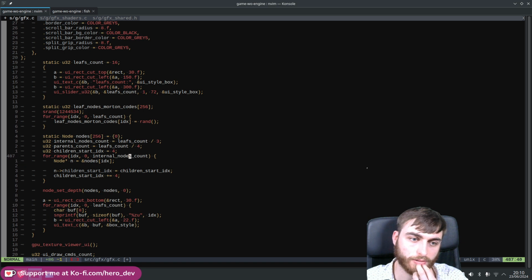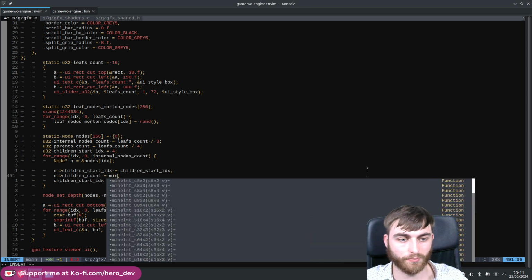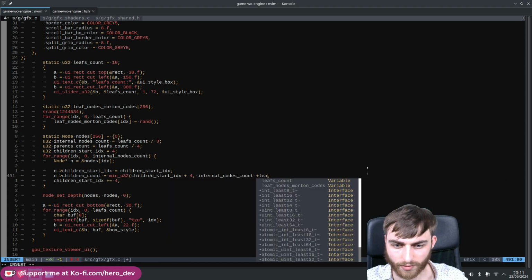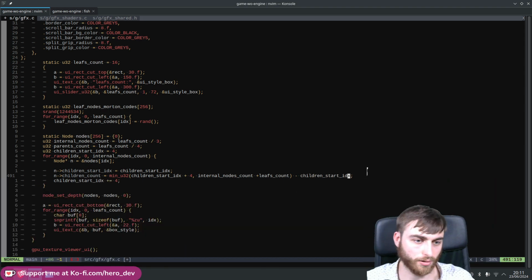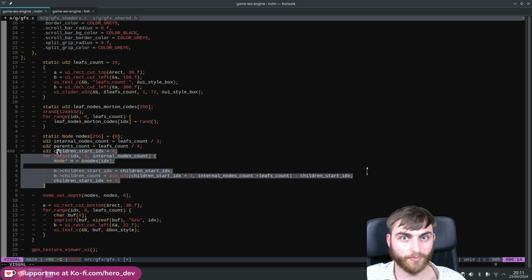So this will then mean we need to set the children count. So we have to make sure that basically it's the min between, like, plus four with the internal nodes plus leaf nodes count. Then you want to take away the children's start index from that, and that'll get you the number. So that should be the demo tree set up. So let's just render it nicely, and then we can change this code to the proper code in the paper.